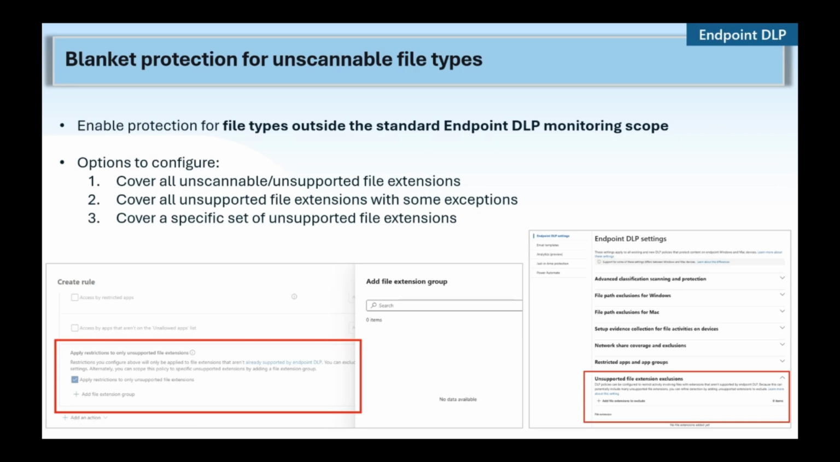As you can see on the screen on your right is the global endpoint DLP settings page where you can configure the unsupported file extension exclusions. You can also configure here the file extension groups, which you can then use in your DLP policy as you can see in the image on the left.